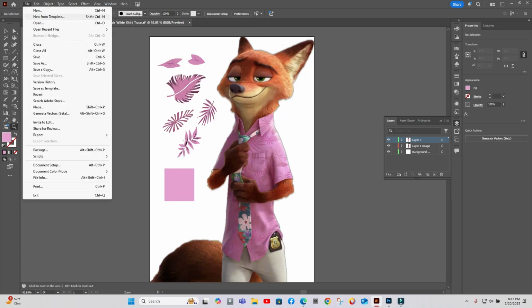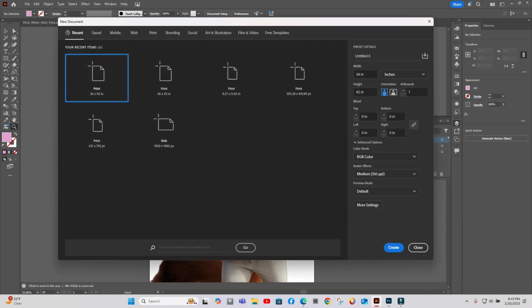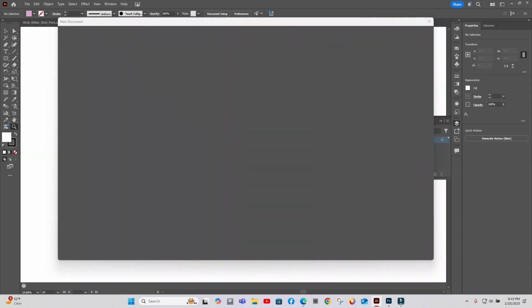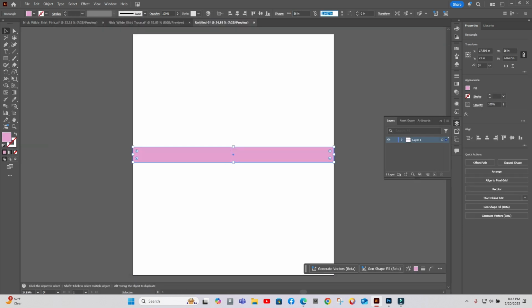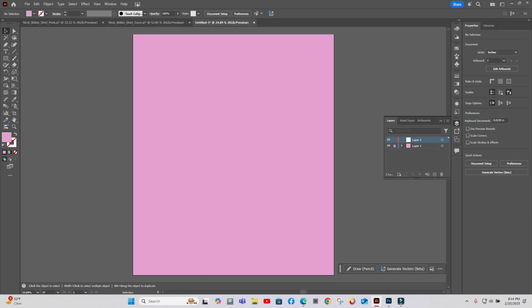Next, I create a new document and size it to the fabric that I'll be having printed. Spoonflower has a detailed list of their fabrics and what size they print at. Since I'll be printing cotton poplin, I'll be making my document 36 inches wide and 42 inches tall, and I'll be setting my resolution to 150 dpi. I tweak the shapes and layout to make sure it looks balanced.